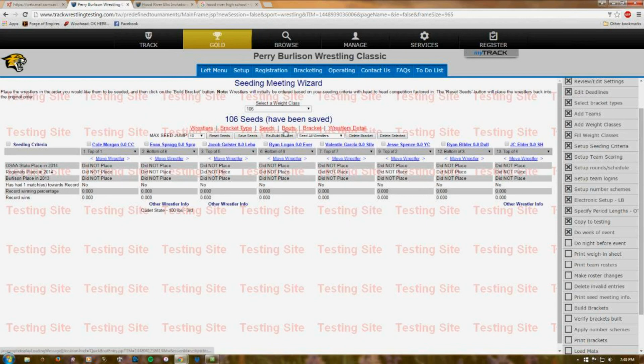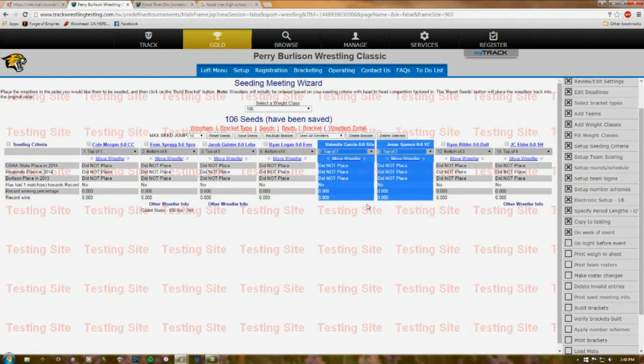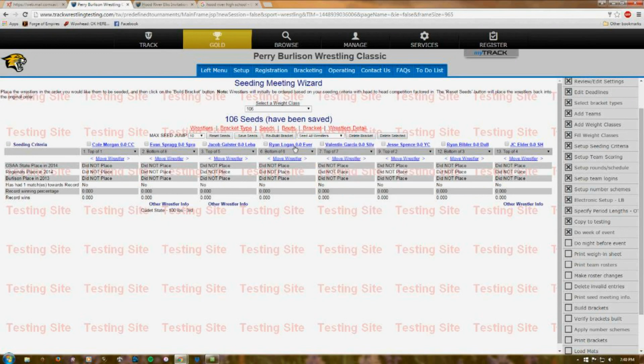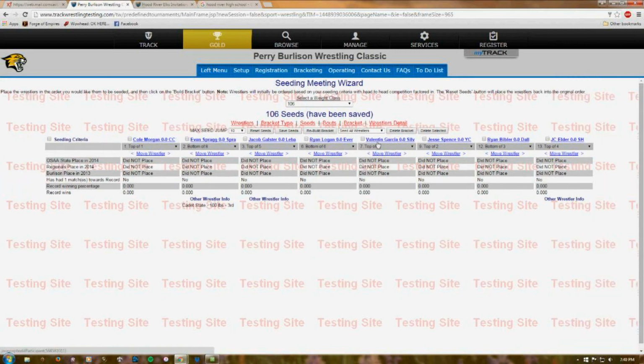So here I've got 106. And I've got all of my guys here, all apparently 8 of them. Yep, I've got 8 guys here. So technically I should be using an 8-man bracket, but being the lazy guy that I am, I'm going to go ahead and put them into a 16 for now.